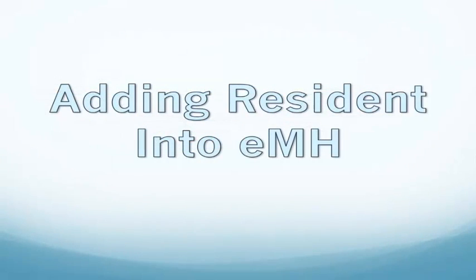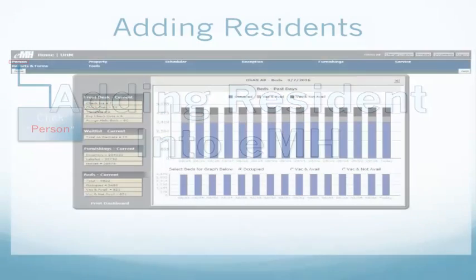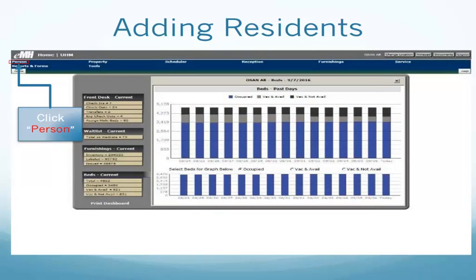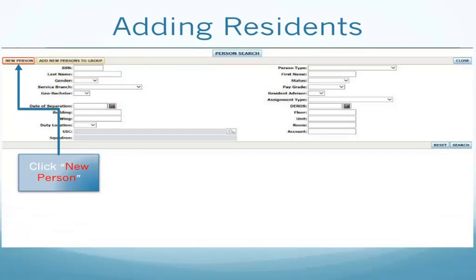In this section, we will cover how to add a resident into EMH. To add a resident into EMH, click on Person in the top left corner. You can see that there are a lot of fields, but do not fill in any of them. Just click on New Person.